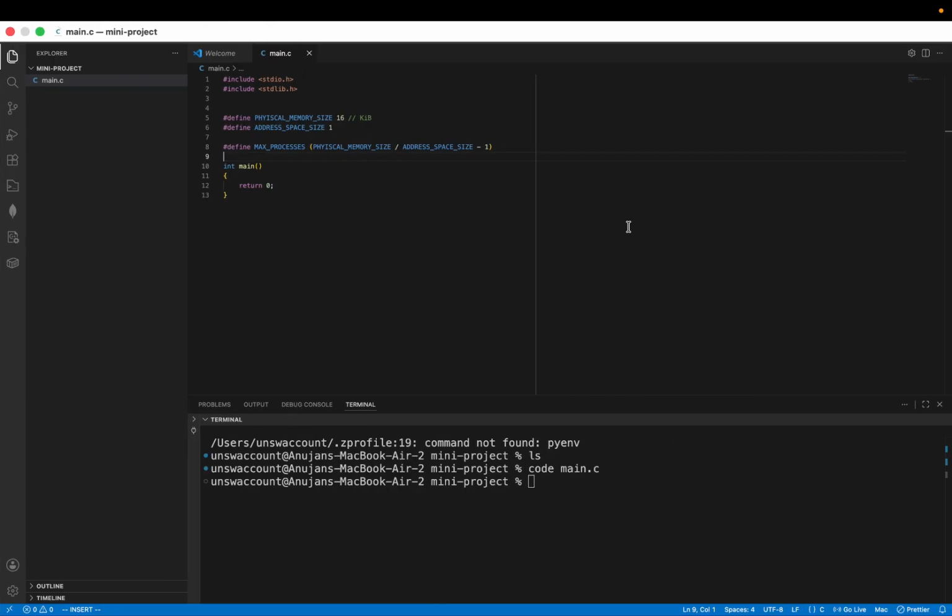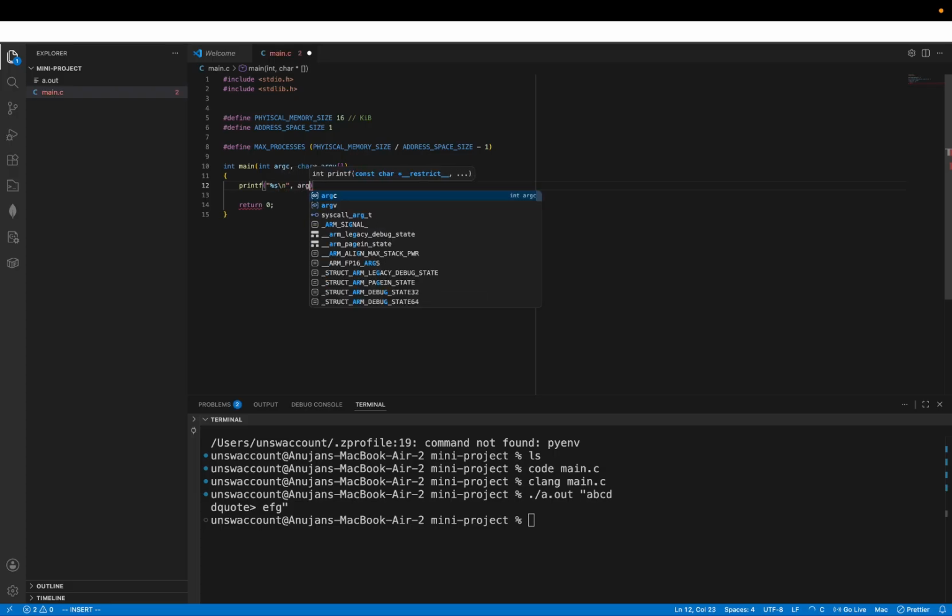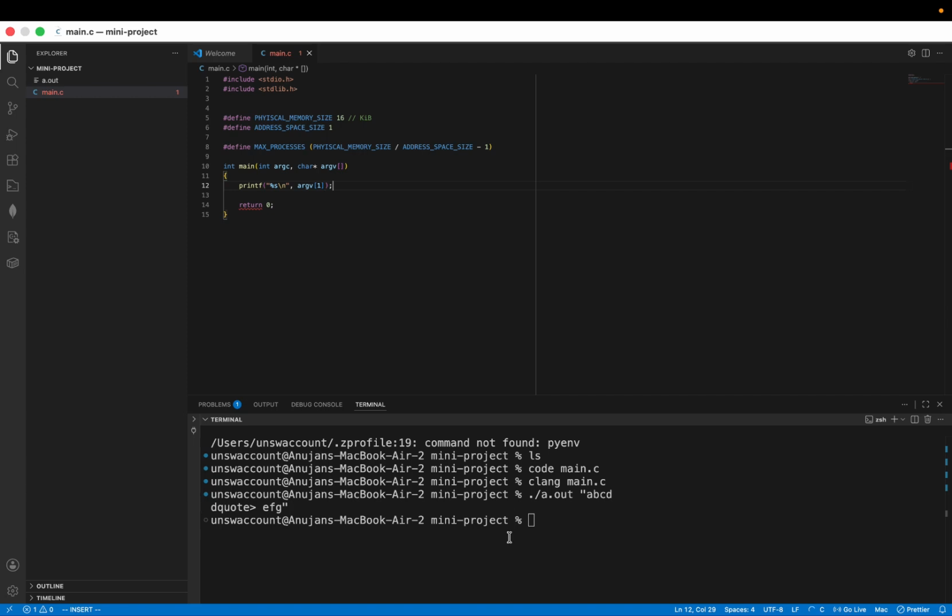How does standard input work if there's new lines? It's going to be one argument, but it's going to be quoted. How does this work? If I say printf... I didn't compile.